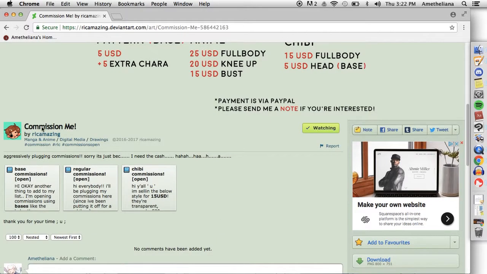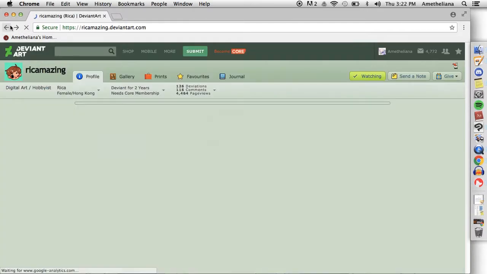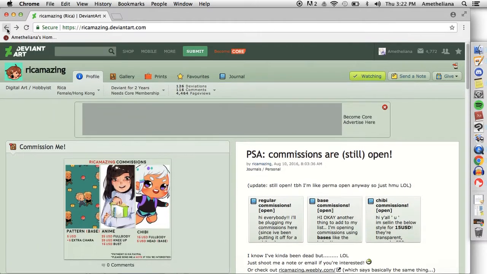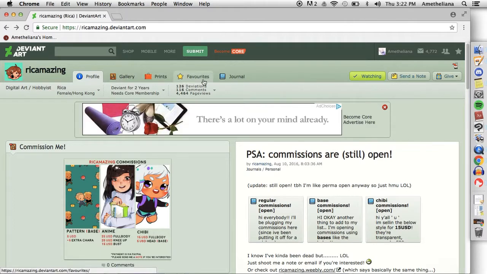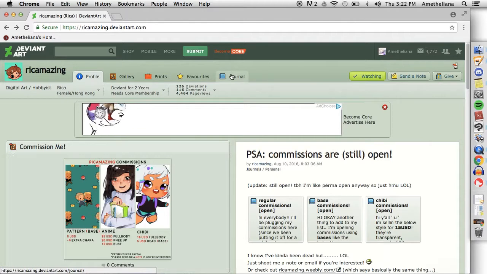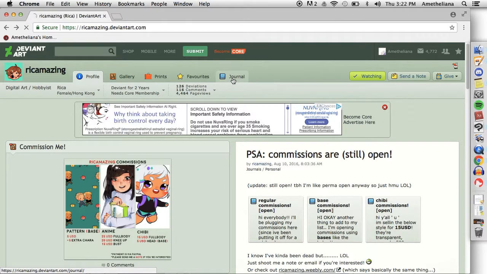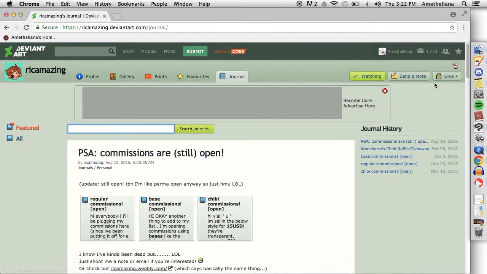But I'm going to scroll down and see that they have journals that I can look at. So I can click these journals right now in order to get to them, but I'm going to show you how to find journals on their page. Up here you'll see gallery, prints, favorites. Mostly you would be using gallery to see their examples, and journals to see what they're expecting for their commissions.